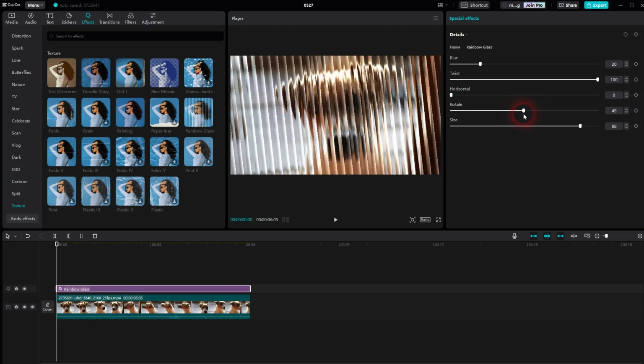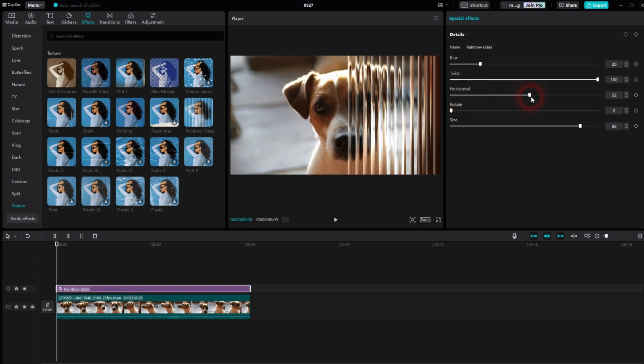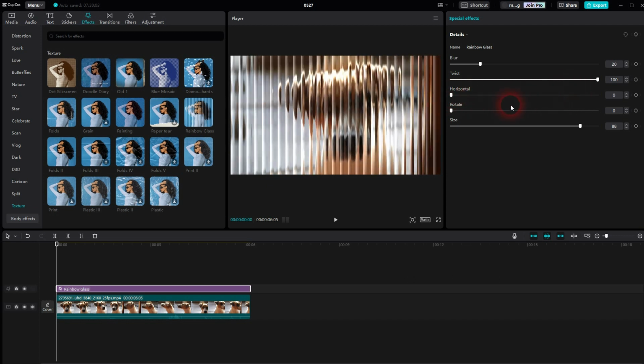I'll stick to 0 here. Horizontal is for the position. Mostly you want to have that set to 0 to have the entire frame filled. The twist is for, let's say, the intensity of this glass perspective, and the blur is for the edges.